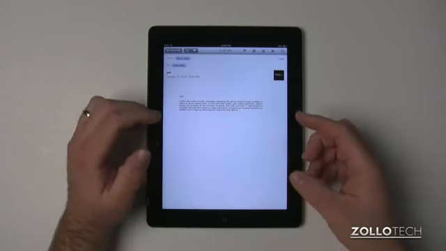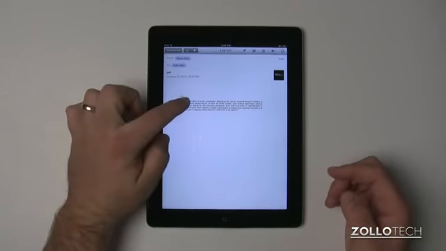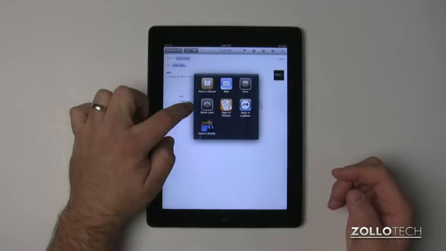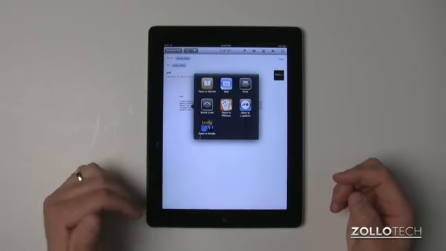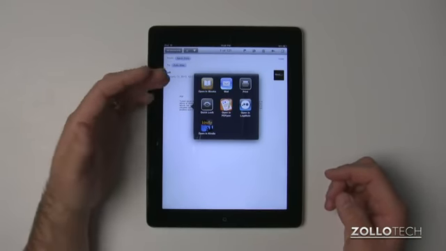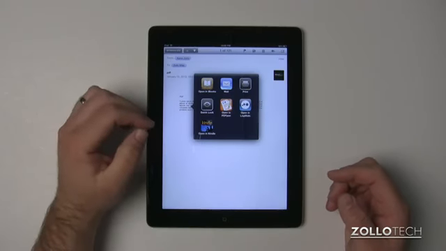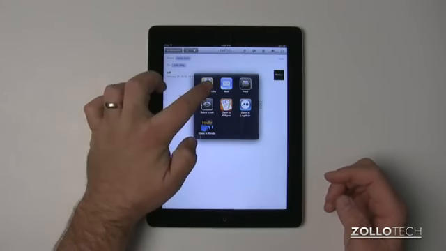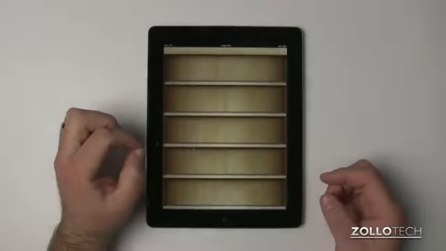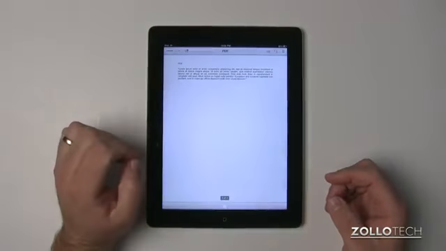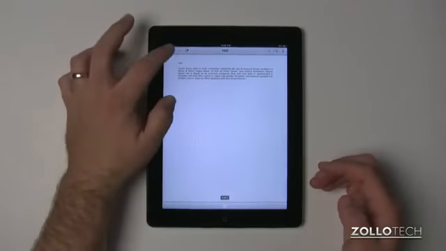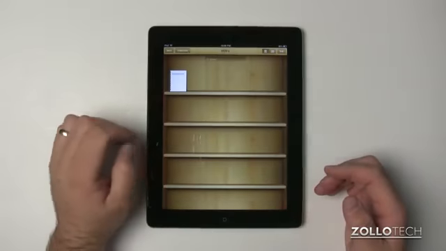Even though it's a PDF, it shows up as normal text. But if we tap and hold that text, because we know it's an attachment, it will give us options to open it in iBooks or any other application that can read a PDF. If I open it in iBooks, it will switch over to iBooks and put it in iBooks. So now we have it in iBooks. We go back to our library, and it's right here.